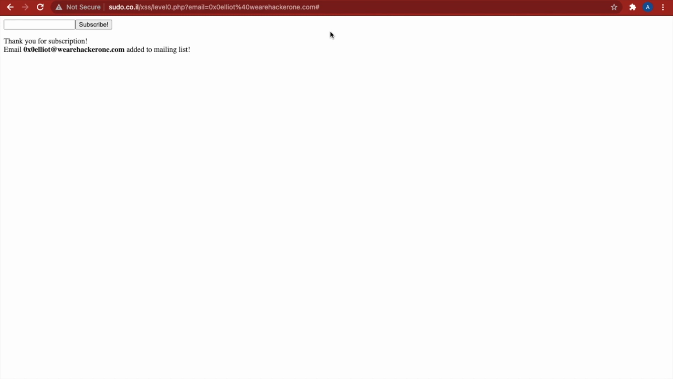So reflected XSS is when you can send a link to someone and that link itself has a parameter that gets reflected in the page. For example, here the email parameter, my email is being reflected in the page. Let's try to inject a simple payload, script alert 1. Let's see if this executes, and it did. That itself is reflected XSS.